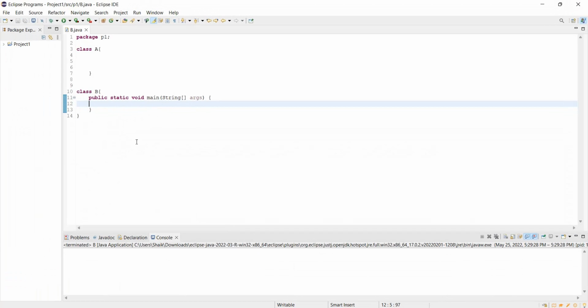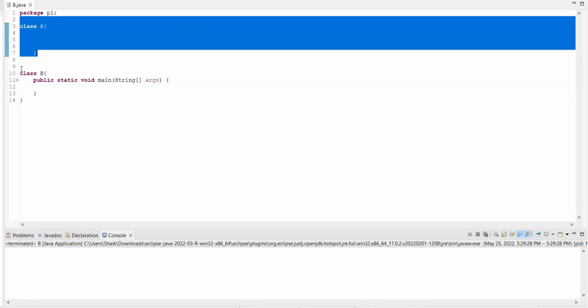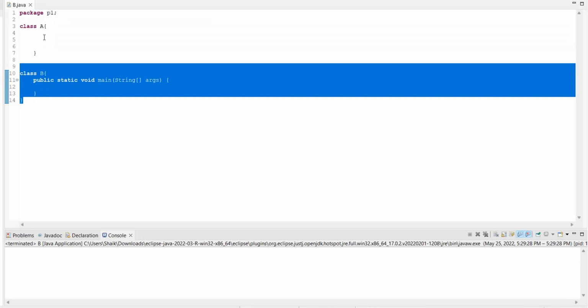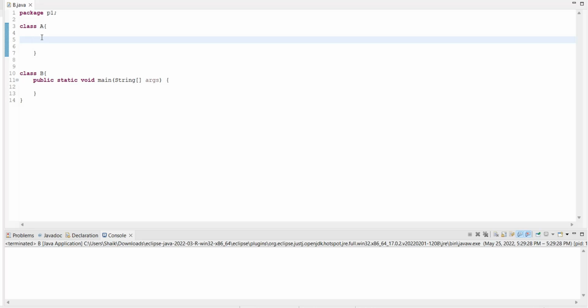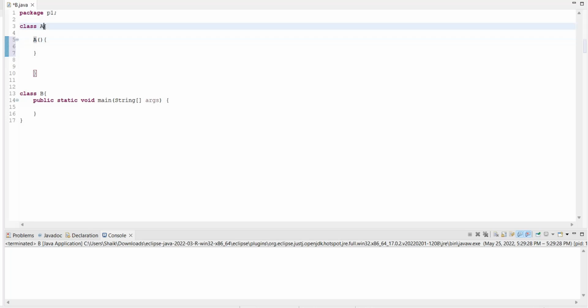Here I have opened Eclipse. In that I have created class A and class B. So in class A, I'm declaring a constructor. I'm giving it A because the name of my class is A. So over here, I have created a constructor of class A. I have given it the same name as the name of my class.